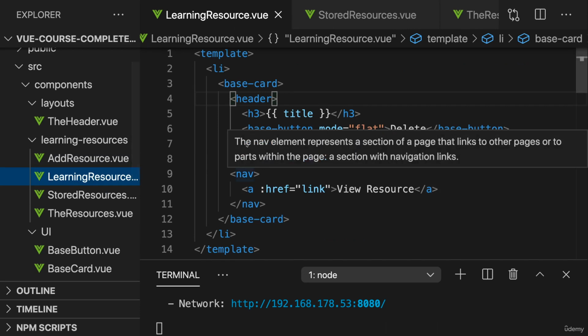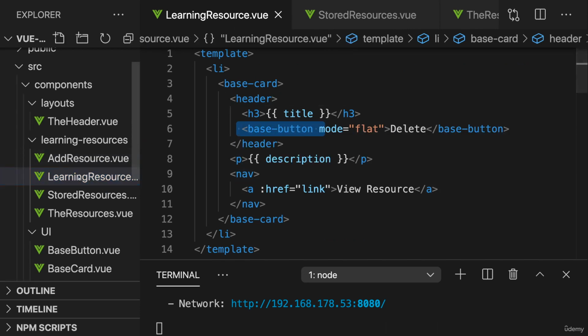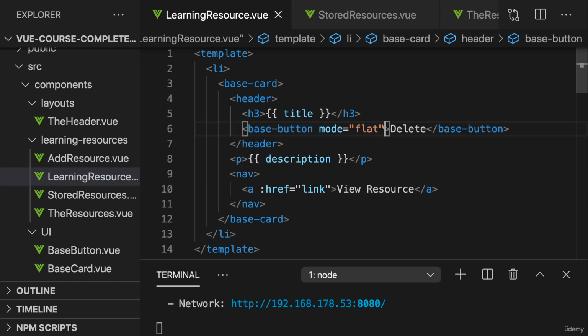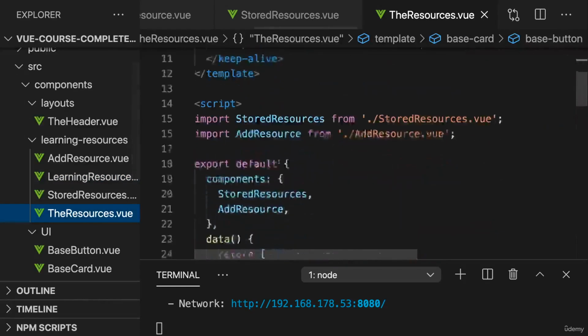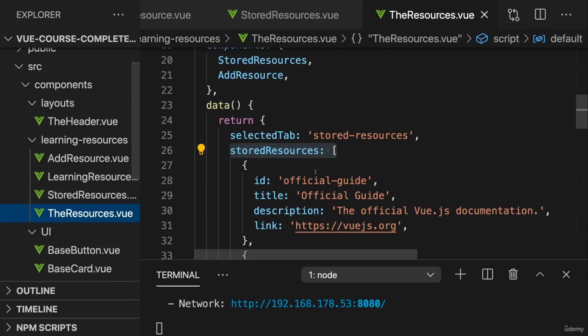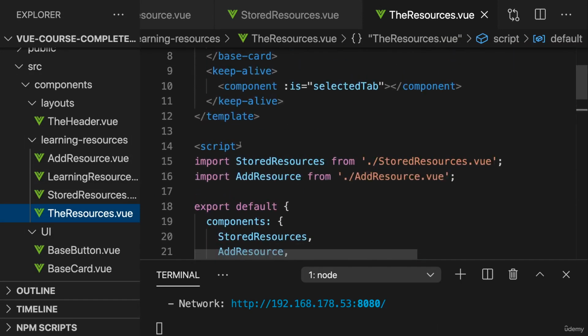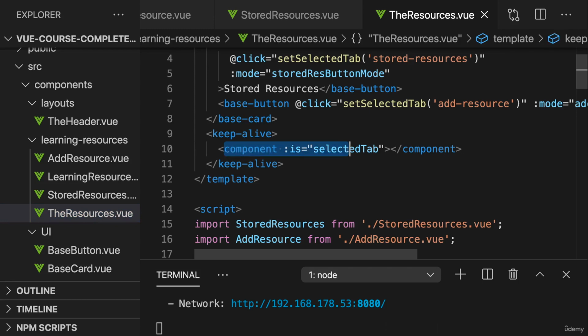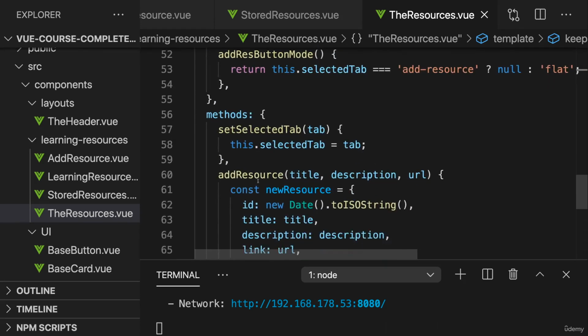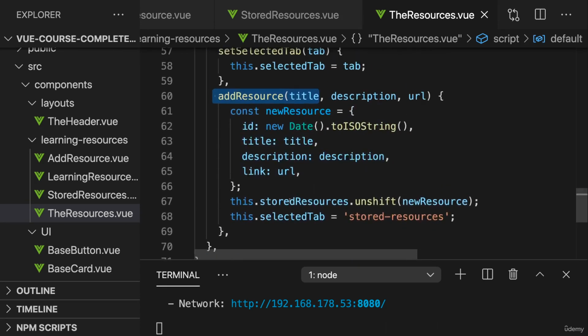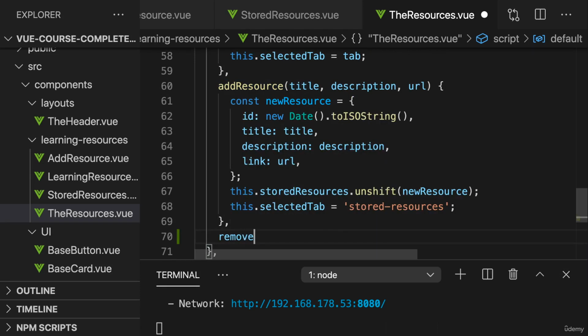So let's make sure resources can be deleted. For that, we got this delete button here in the learning resource.vue file. At the moment, this button isn't doing anything though. Now, of course, it should remove the resource on which we click this from our stored resources array in the resources. Now, since we're using dynamic components, custom events are probably not how we want to solve this, and therefore instead, I will do it just like we're handling it for adding resources.